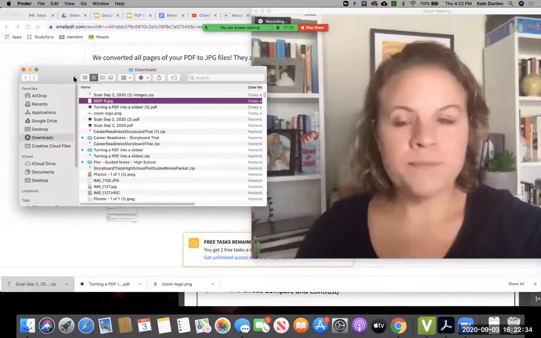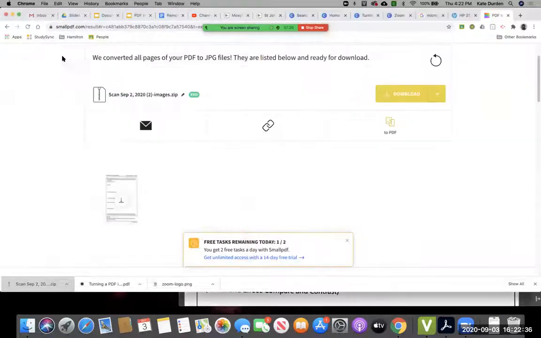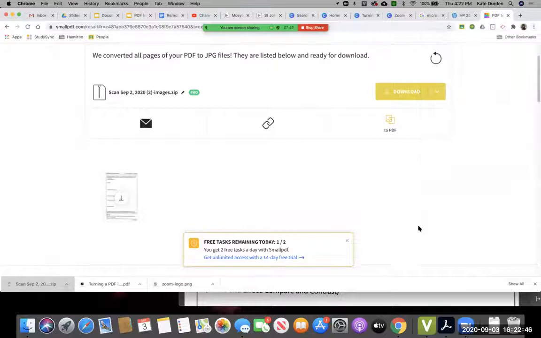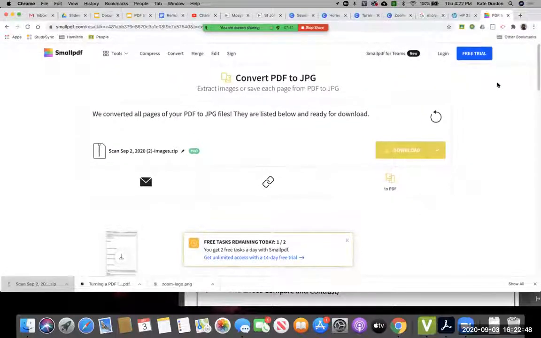So that's one way, is to use a converter. For this one, you can use it twice a day for free, but if you just go to a new incognito window, you can do it as many times as you want. I don't know how many times you're going to want to do this in a day.